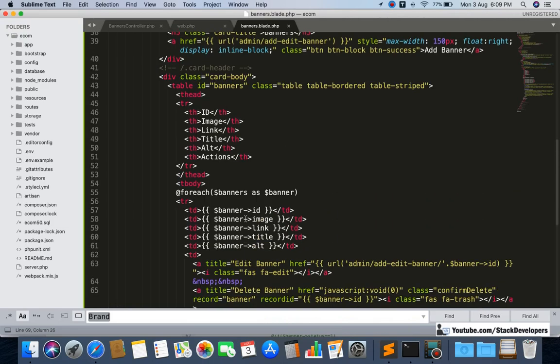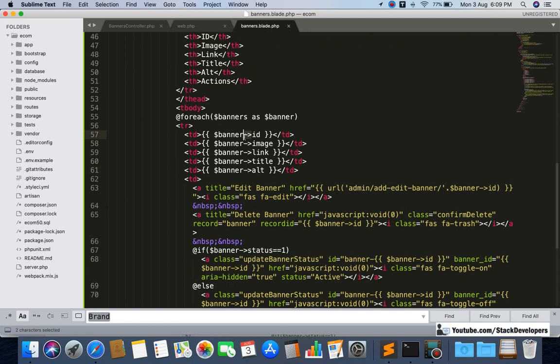Okay, so we are passing the array, we are not passing the object, so we need to update it to array. Make sure, if you are passing from array, then array must come here. If you are passing in objects, then object must come here.